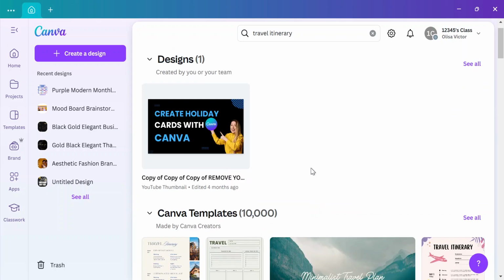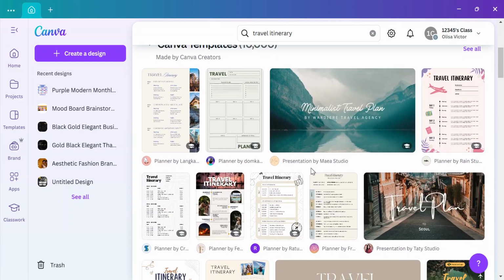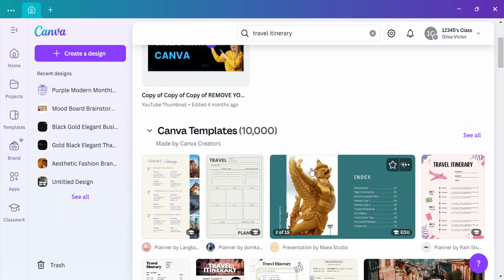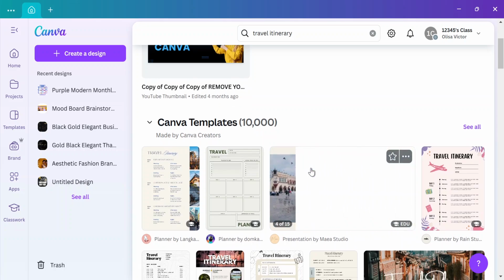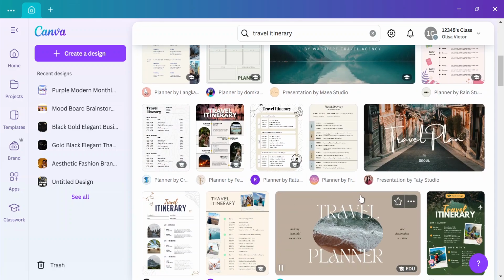Canva. So the first thing you have to do is to just search for your travel itinerary on the Canva search bar, and you would see a whole lot of lists and slides made on them. So we have these, we have a whole lot.